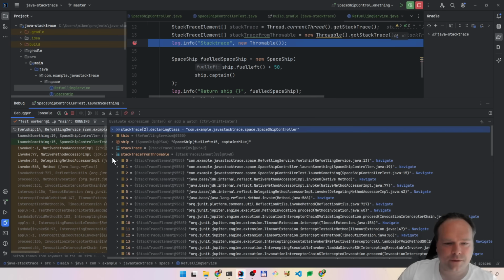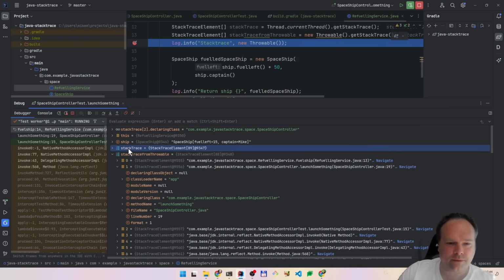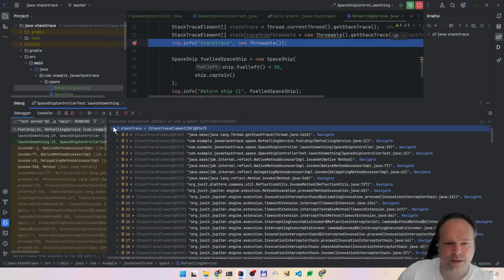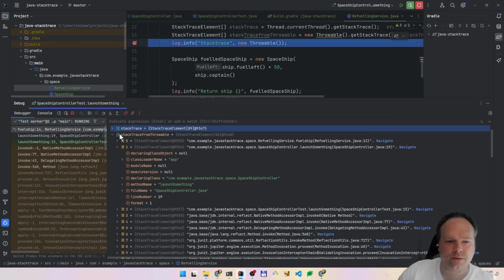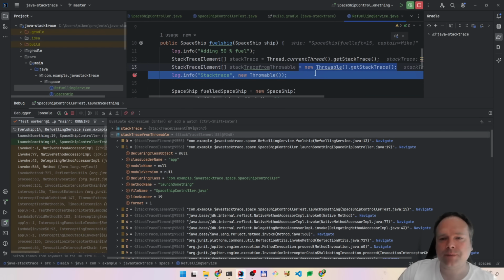So this was the first one, and let us see the second one right here. It looks kind of the same, except that we have one element less than we have with the stack trace right here. So this means that we got one extra line from the get stack trace. So throwable is a bit cleaner, I would say. So definitely just say new throwable and then use that.